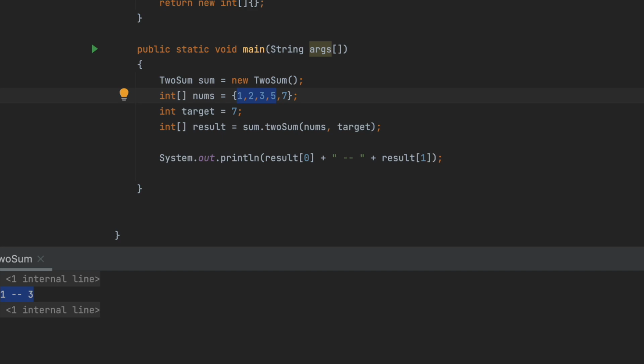And in the case of the one pass hash table approach, the runtime complexity is O of n. The space complexity is also O of n.